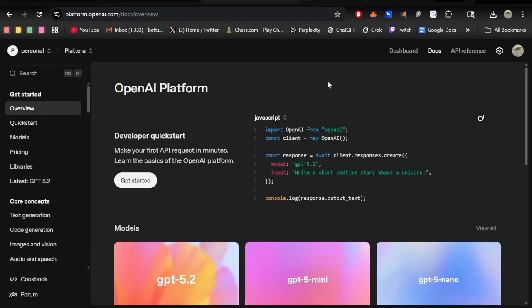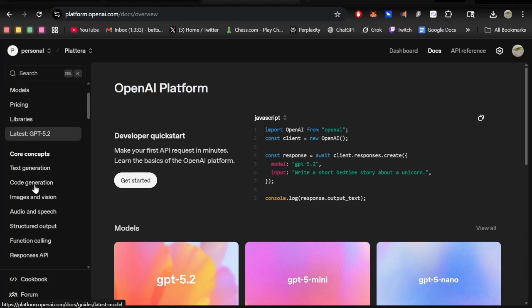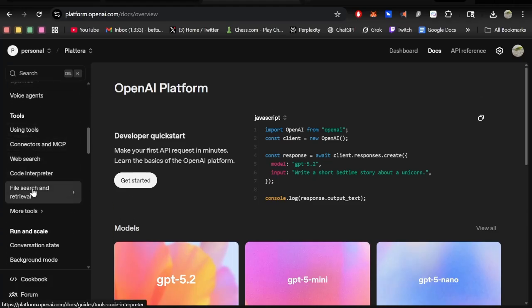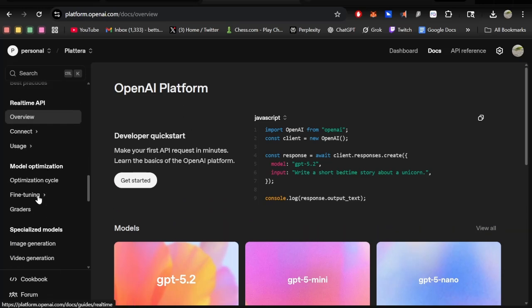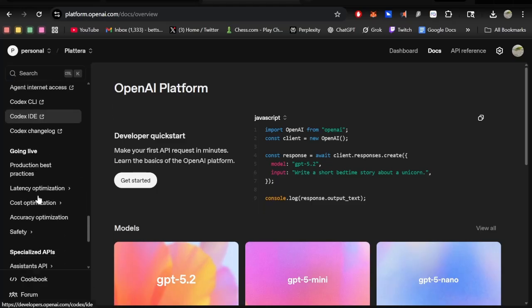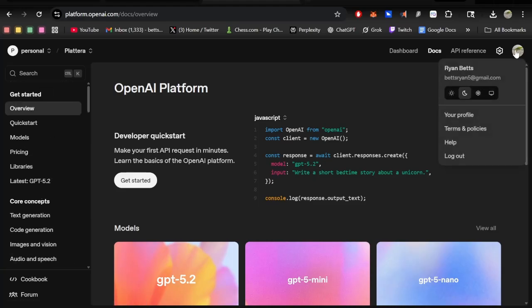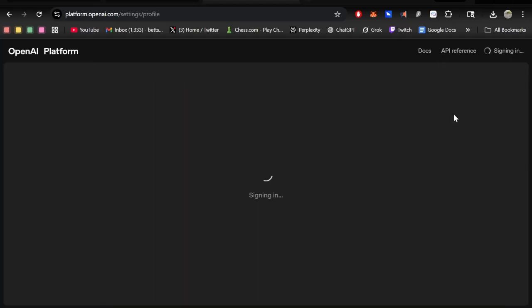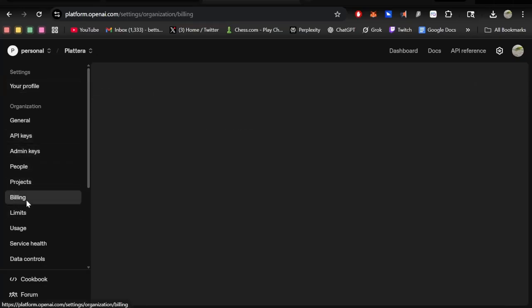and I'm already signed in. If you don't already have an account, you'll have to make an account. And then on this left bar over here, find, or I'm sorry, you'll go to your account profile and then your profile, and then billing.